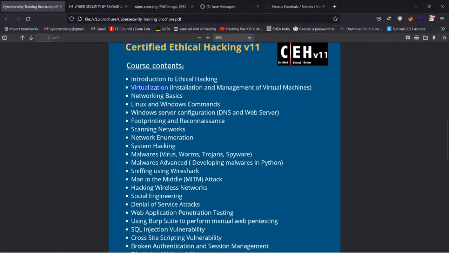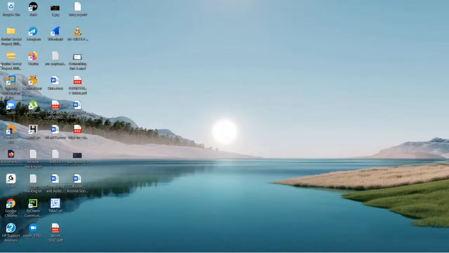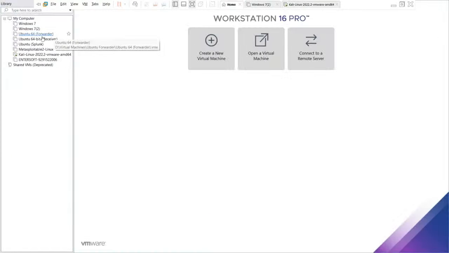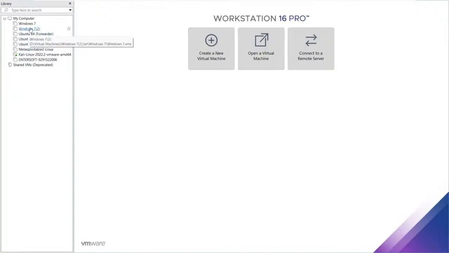Then we learn virtualization. The reason why we need to learn about virtualization is because we'll be using a tool called VMware. As you can see on my desktop, this is my Windows 11 operating system, and on this I have my VMware application. This VMware allows me to run multiple operating systems on one single machine. As you can see, I can run my Kali OS, my Windows 7 OS, Ubuntu OS, and so on.